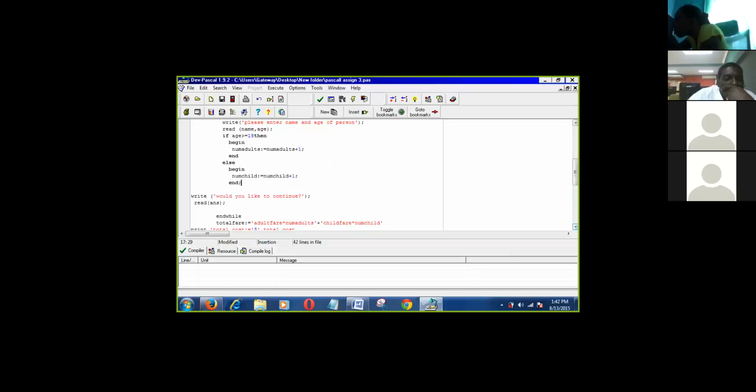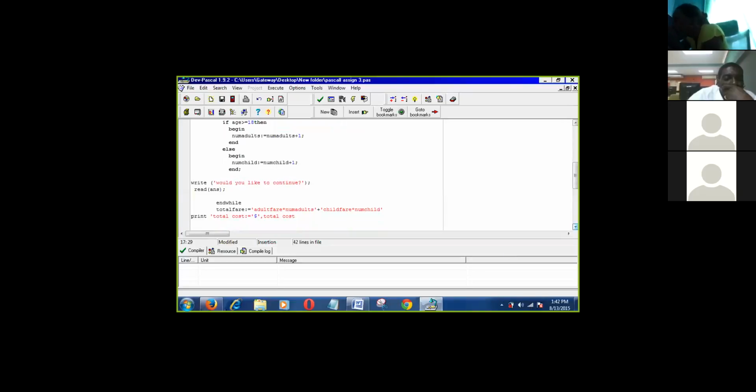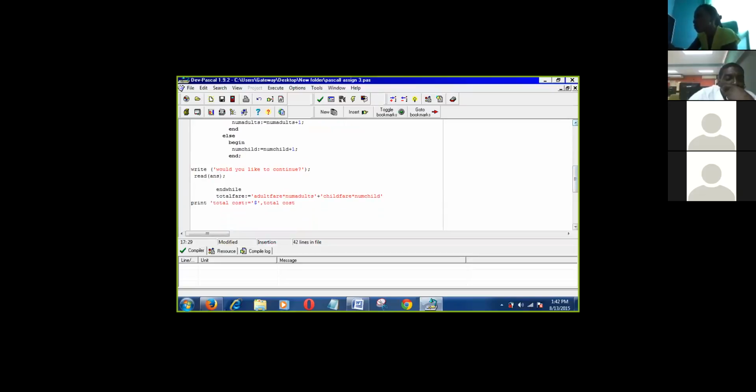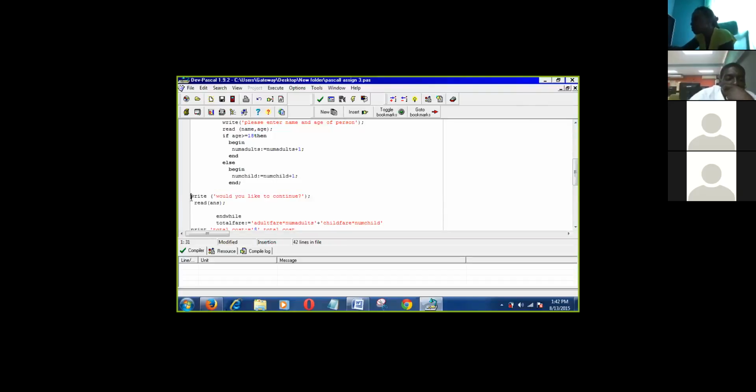Now, the next thing I want you to do is to go down to that write statement, and I want you to bring it in line with, not the end, because the fact that you say end there, it means that you're going to unindent, so you're going to end up being in line with the else. Good. And the read answer is going to be in line with the else also.